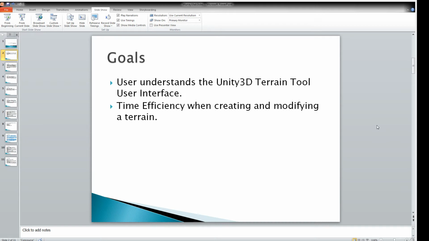The goals of my ULAB were that the user needs to understand the Unity 3D terrain tool user interface, and the user also needs to use the user interface time efficiently.